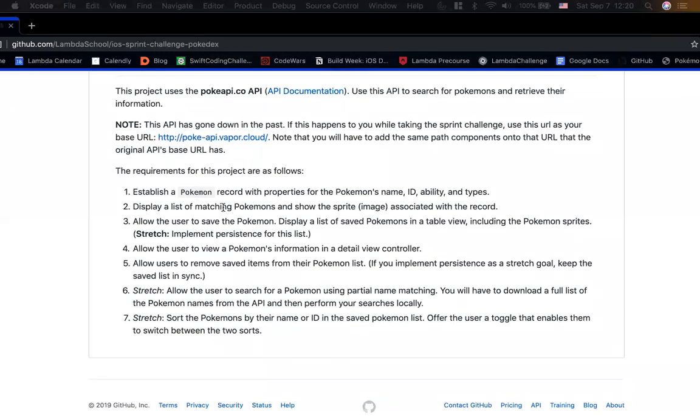And then these are already things that I think you guys are aware of, but we need to have some sort of model object that's going to have a Pokemon name, ID, ability, and types. And then we want to display a list of those Pokemon that show up and then show a sprite, which is just a fancy video game way of saying image. And then we want to be able to save them.